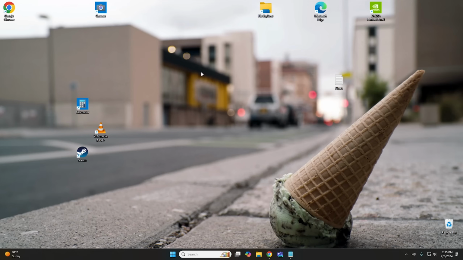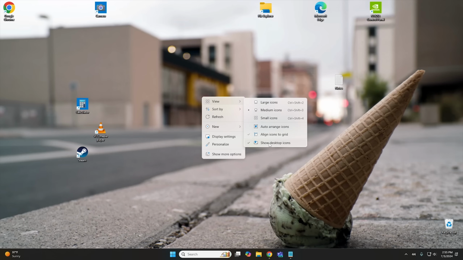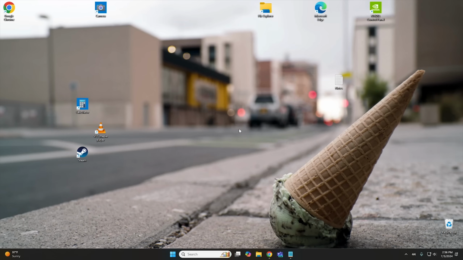However, this doesn't work with the icons in place. So the way you get rid of them is just to right click on the background and then go View and hit Show desktop icons. And by doing that, it essentially hides all the desktop icons, but you have a picture of the icons that when people try to click, of course, nothing works.